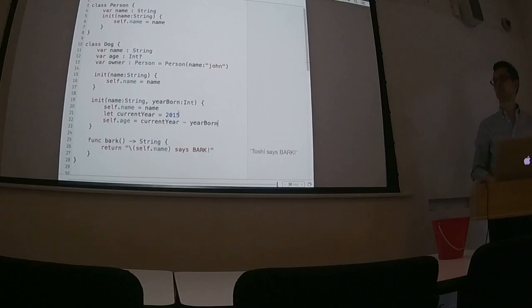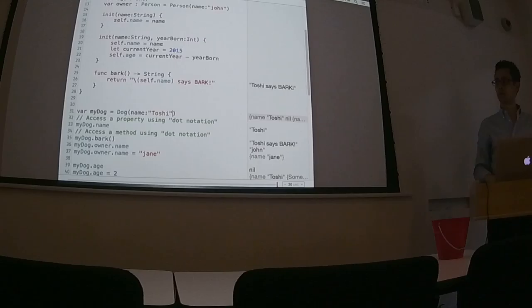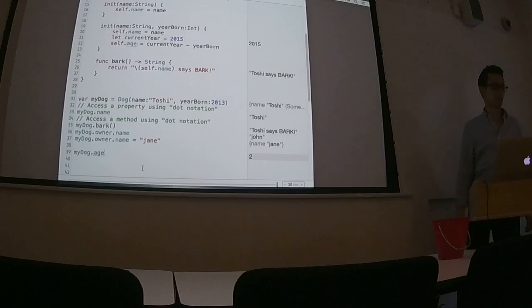So I could do this instead. I could have a second initializer that accepts the year that the dog was born, and then compute how old the dog is, like this. Does that make sense? So in that case, the information being stored and the information being passed in are different. So in this case, I would call that second initializer like this. And then age is 2. And he was born in January 2013.